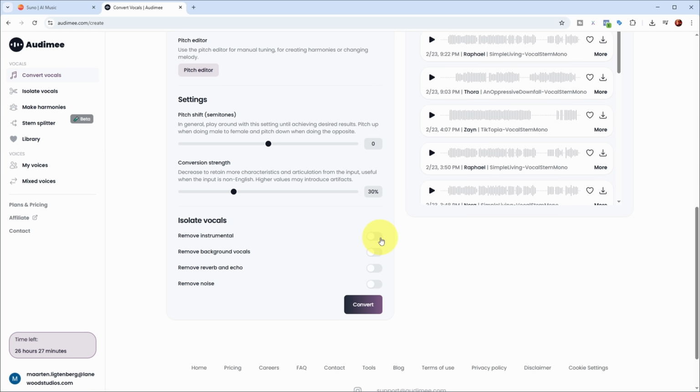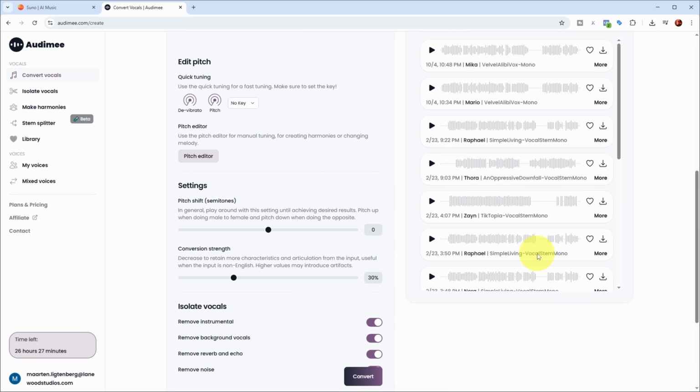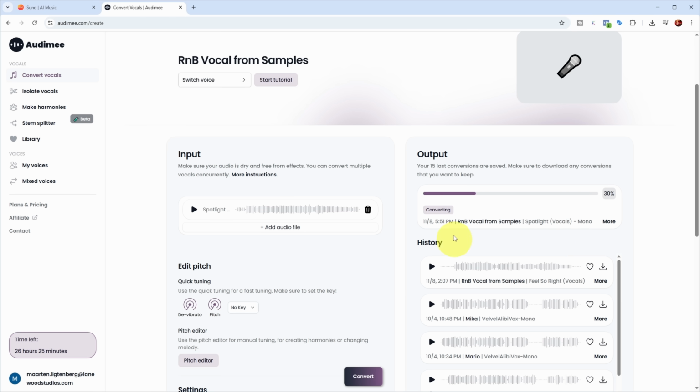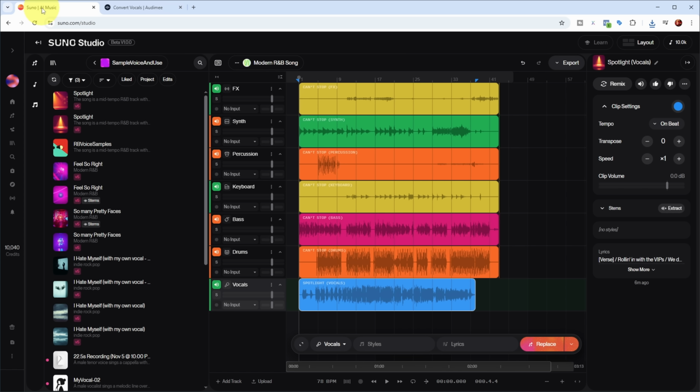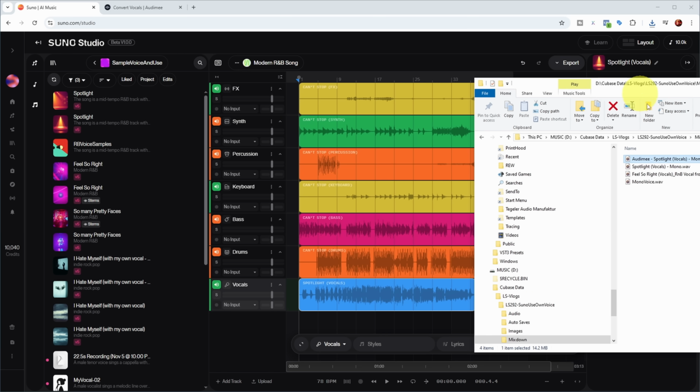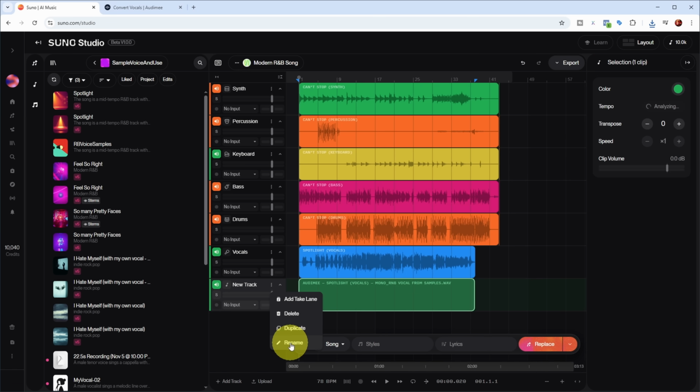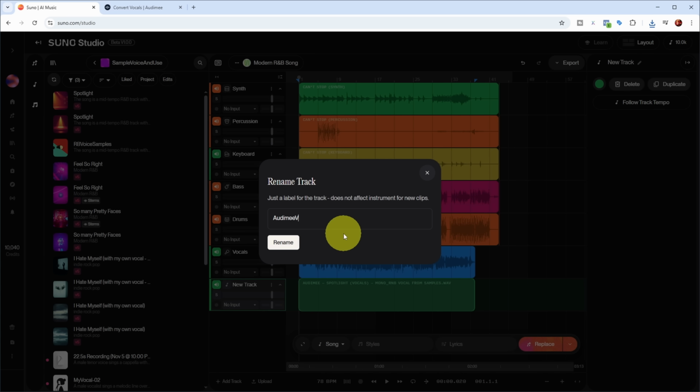Let's choose the conversion options down here now. So I want to remove any remainders of an instrumental. I also want to remove a background vocal. I would like to have the pure main vocal. Any reverbs and echoes, remove that as well. And if there's any noise, let's remove that as well. And let's start the conversion. And you can see that it's working on that now over here. When it's done, you can download this file over here and then import it into Suno again. So let's do that. It's this file here. Put it in there. Let's rename it to Audimee Vocal.